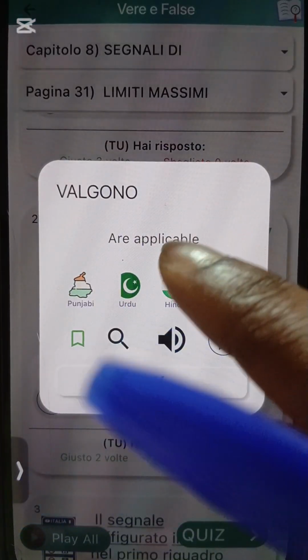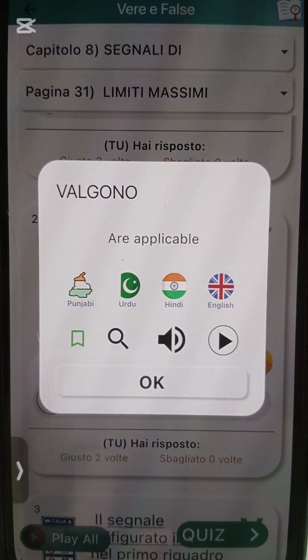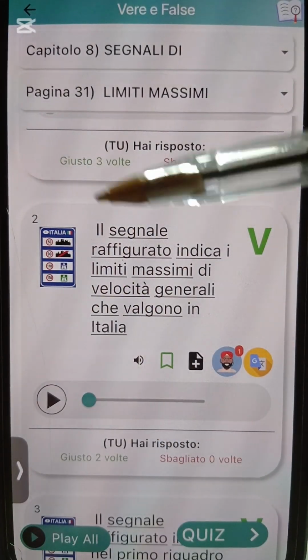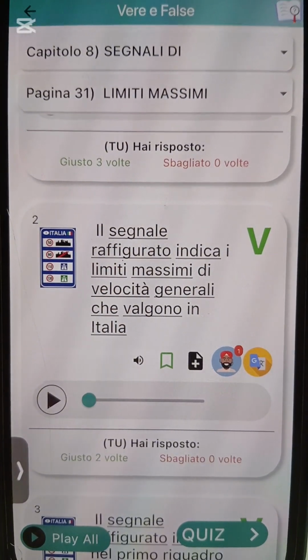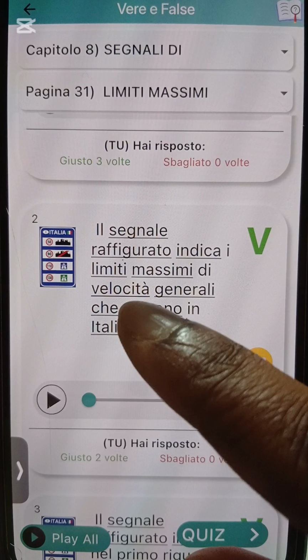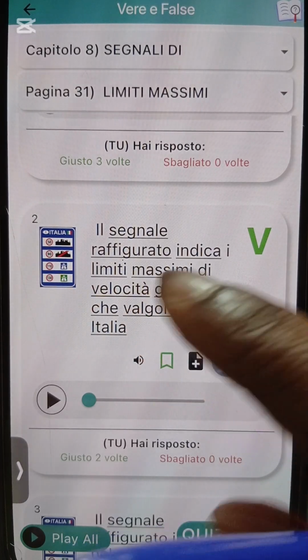Valgono means applicable. Okay, applicable or apply. All right. You see this sign figure? All right. Valgono, applicable. Okay, that is applied. Okay, let me start again.